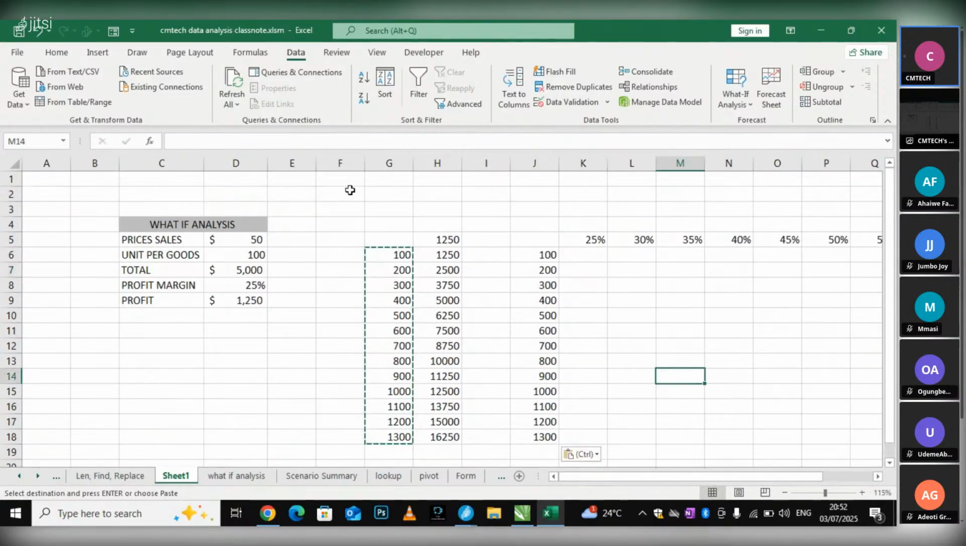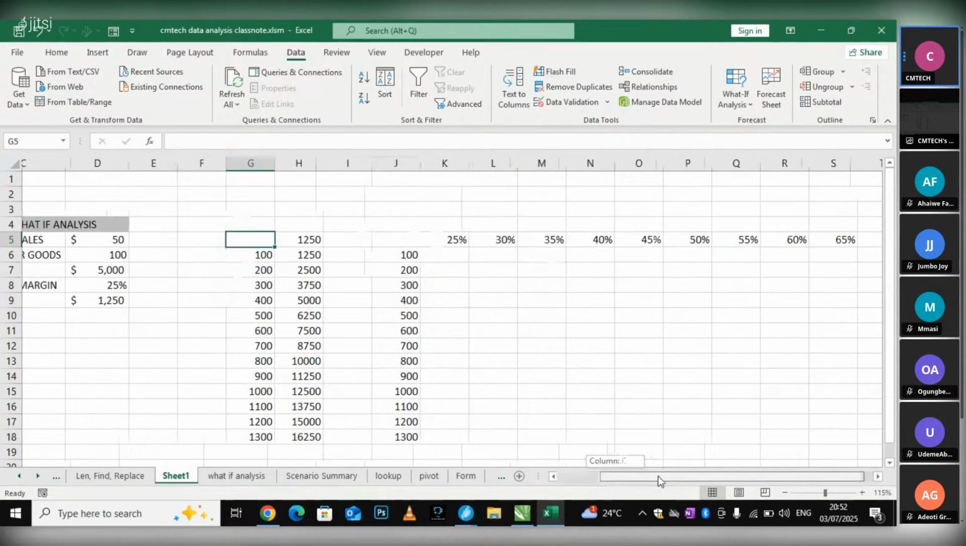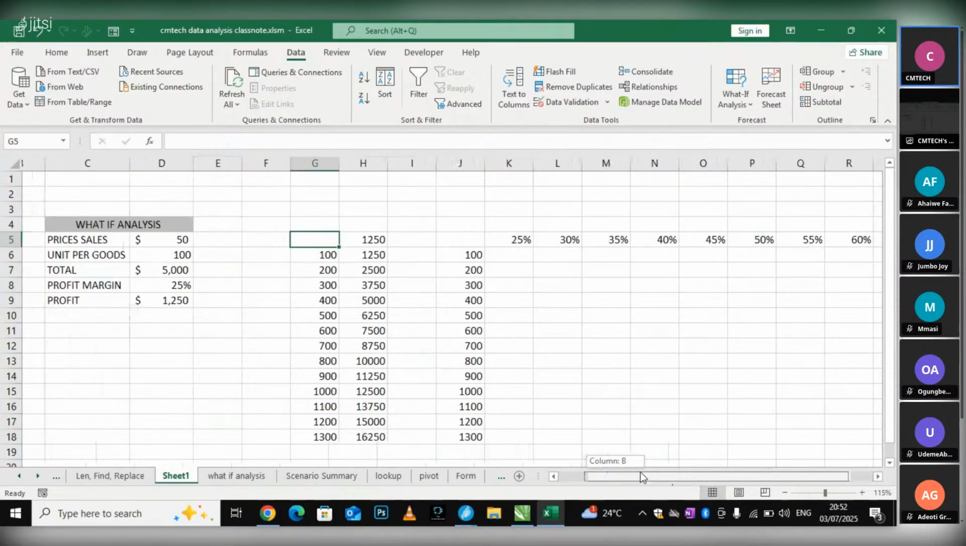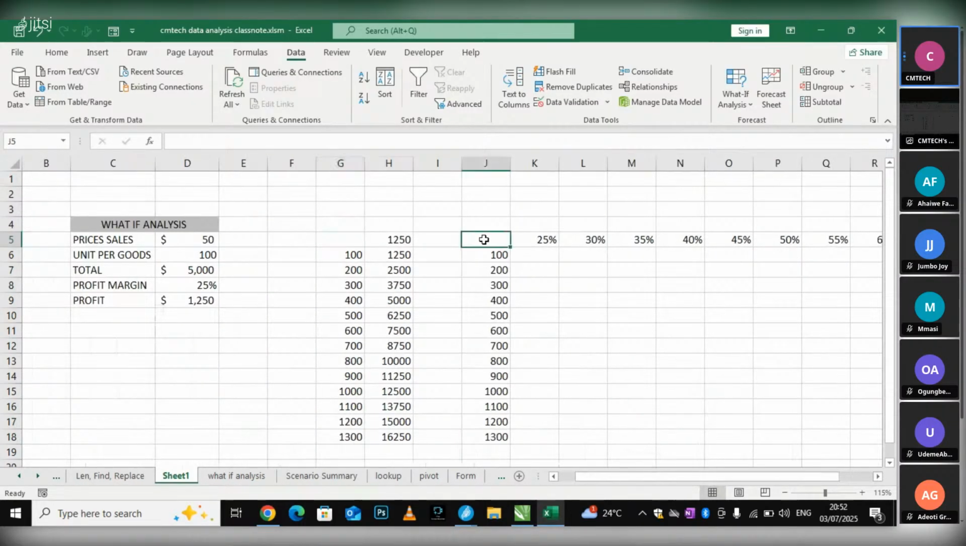So now this is our data table. And now we want to see different scenarios using the units per goods. Now I'll copy the profit here by using the equal to, then the profit.